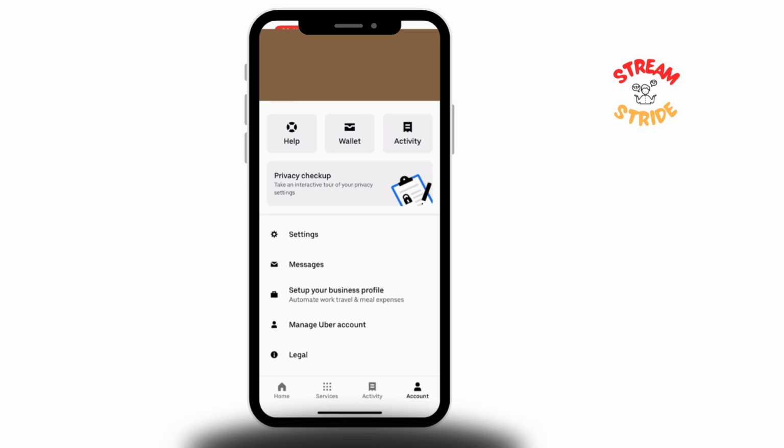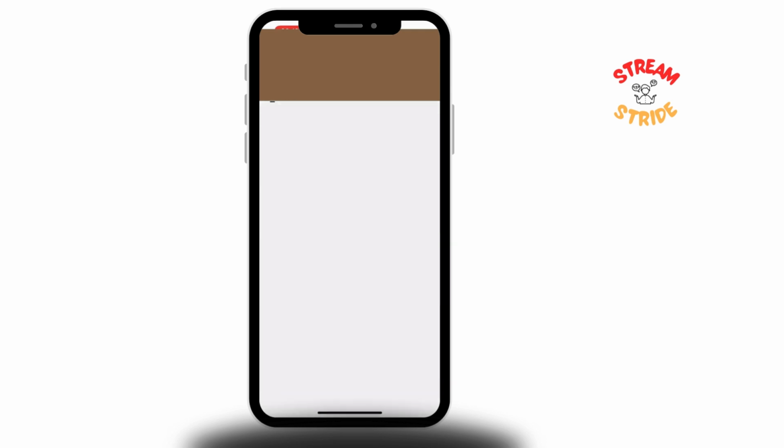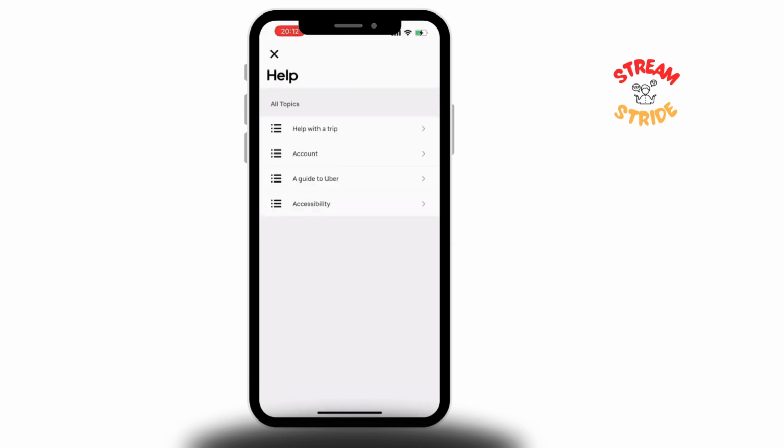You also need to make sure that you're logged in to the right account and that you've taken a ride here. Otherwise, you will not be able to dispute your Uber ride. So please be sure to open the right account. So click on the help page and it'll redirect you to another page like this. Then click on help with a ride.